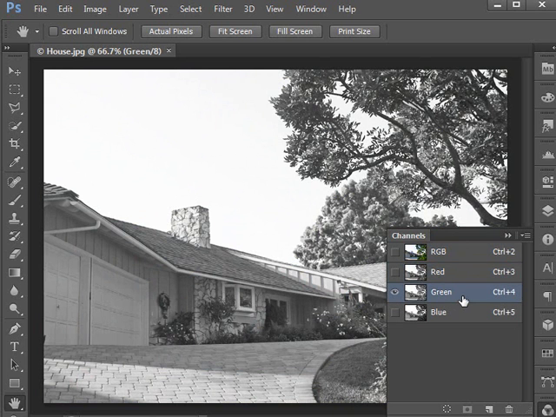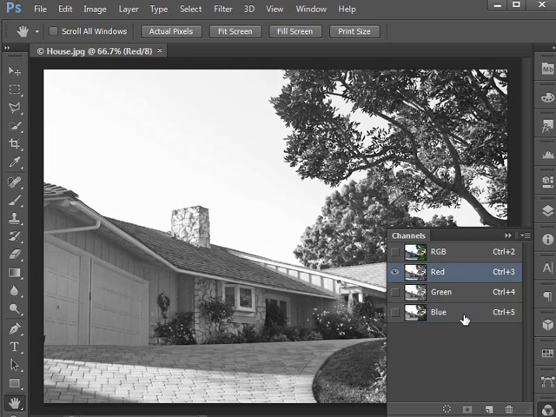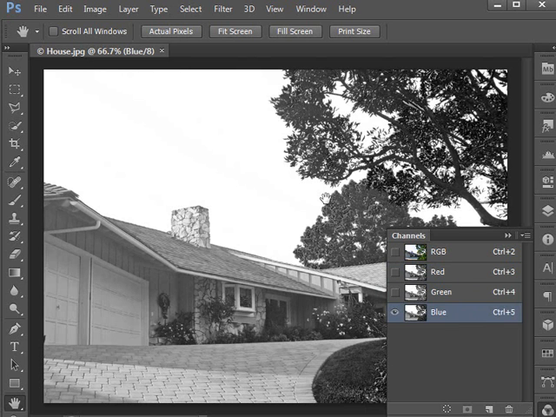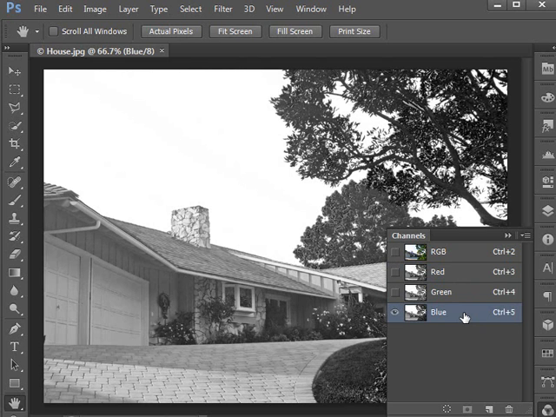Let's click on the green channel, and you see we've got a little bit less contrast than we did with the red. Now let's take a look at the blue channel. The blue channel is going to give us our greatest contrast between the trees and the background, so I'm going to go with that. What I will do is make a copy of this blue channel. I can do that just by dragging the blue channel to the New Channel button down here at the bottom of our Channels panel, and that copies it for me.